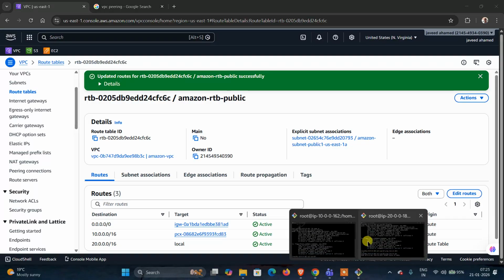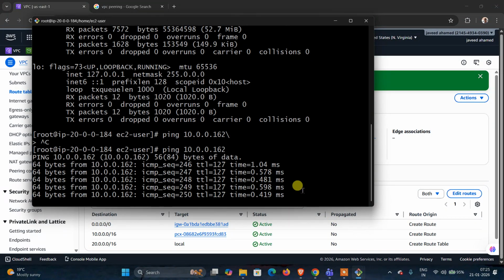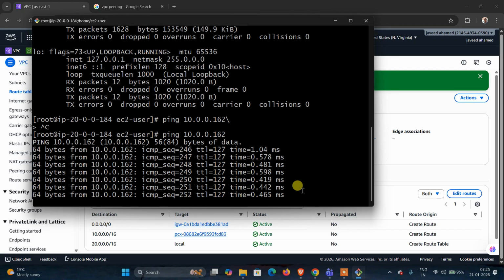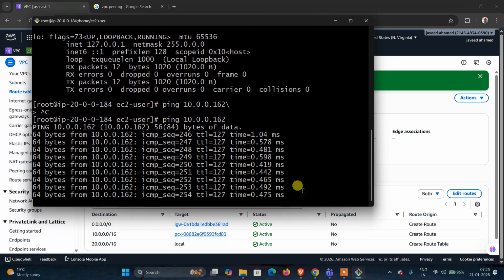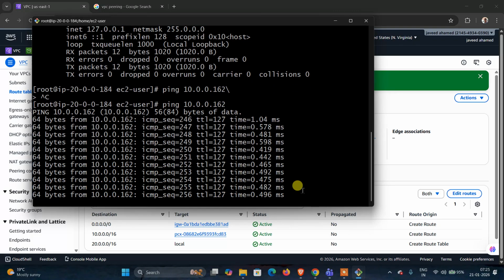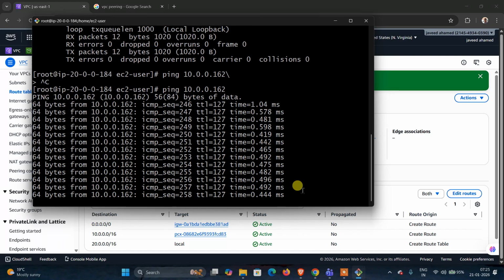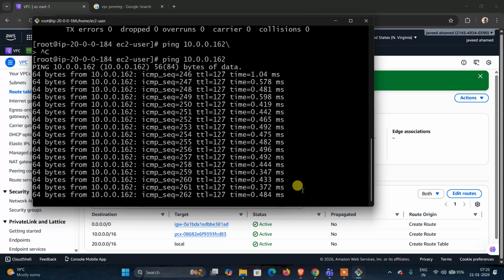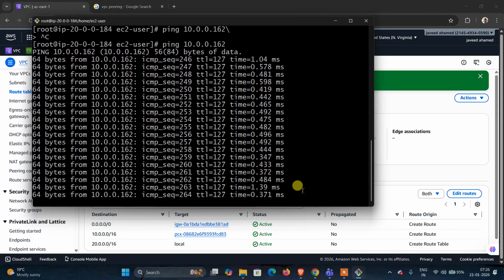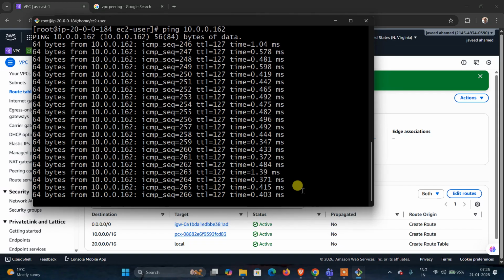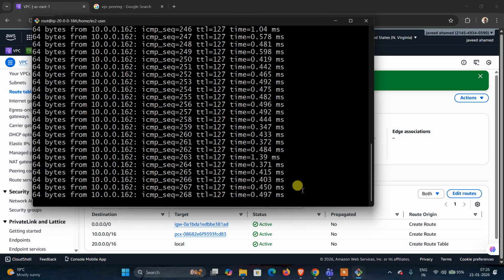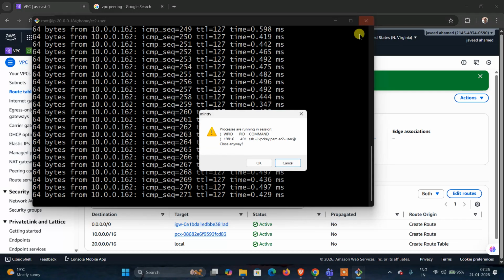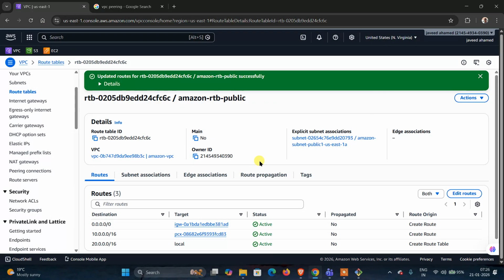Now you can check here the communication is possible. Now I'm getting the reply. Both are private IP addresses, but they are communicating with the help of the AWS backbone, VPC peering. Understood? So that is what VPC peering means.